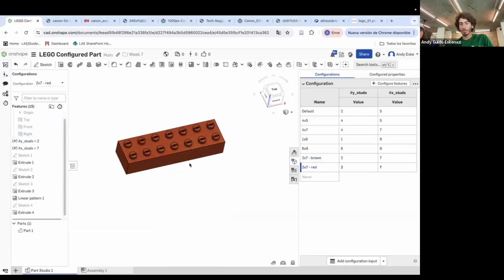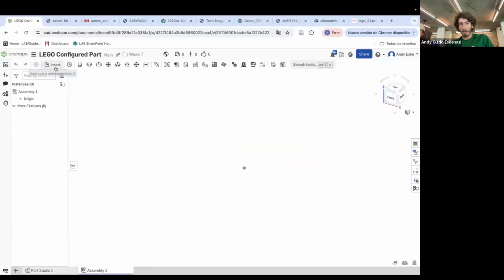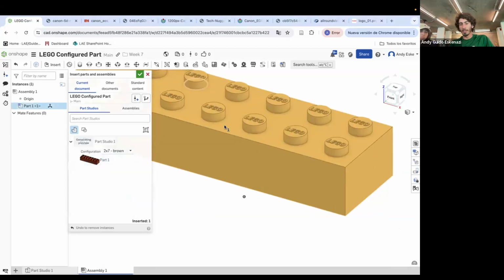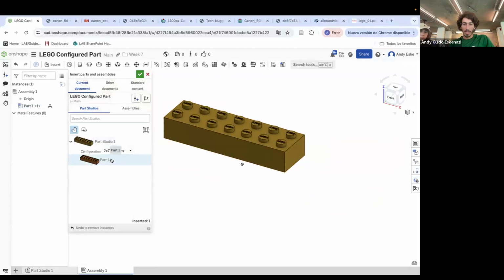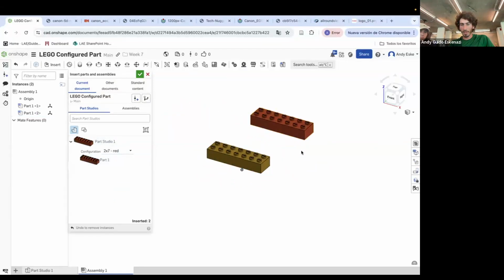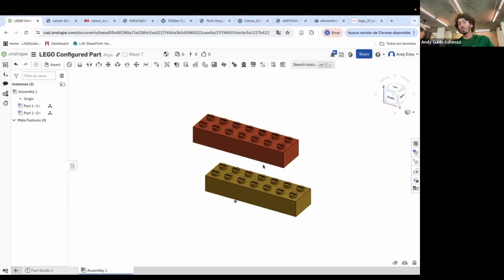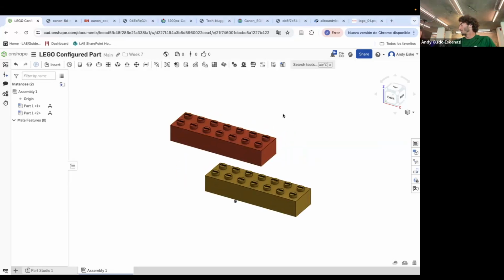You see it appears. So then what's fantastic is if we go to the assembly and we go here to insert, it will tell you which one of all of these you want to bring. So I can bring a 2x7 that is this brown one, and then I can bring the red version of this one like that. So you can have both side by side. So this is a way to color different bricks.